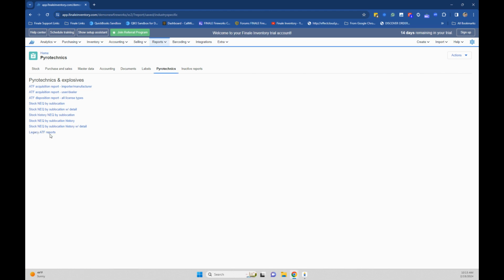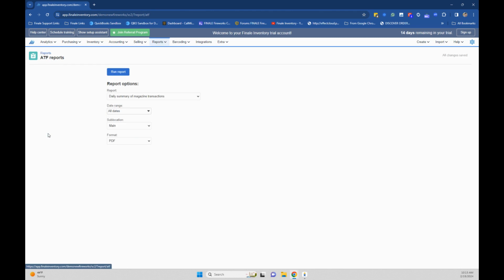and they're down here under Legacy ATF. Okay, so in this section is where you'll find the Legacy ATF reports. The only two reports here that you need to be concerned about are the Daily Summary of Magazine Transaction and the Daily Summary of Magazine Transactions with Product Detail. Do not use any of the other reports here. These other reports have been replaced.